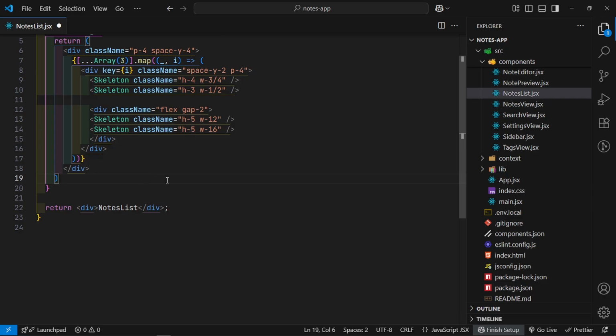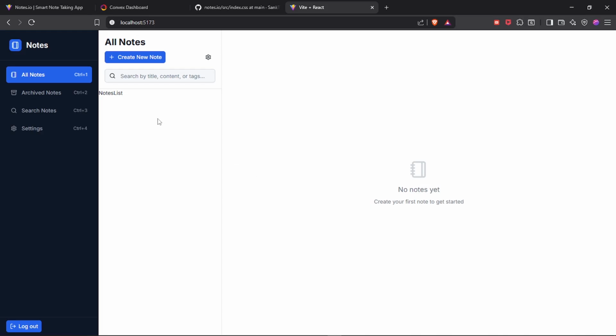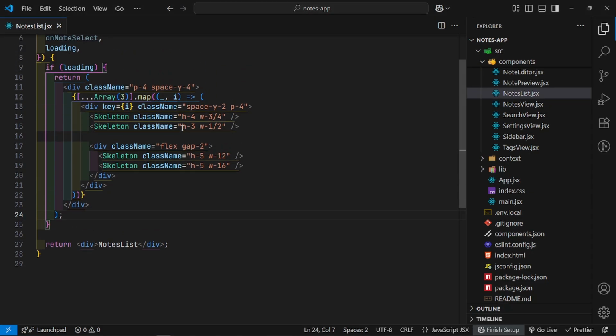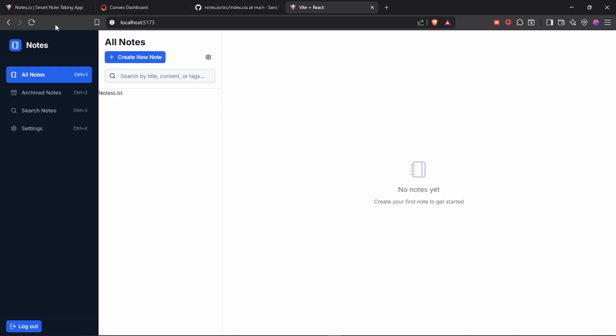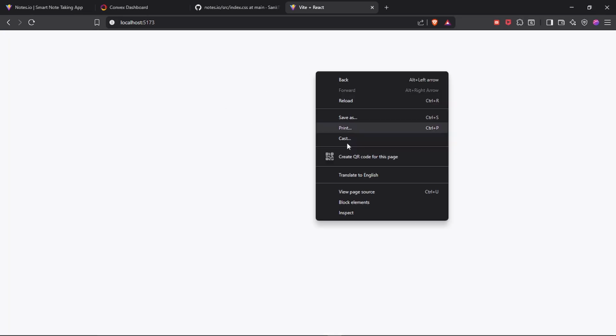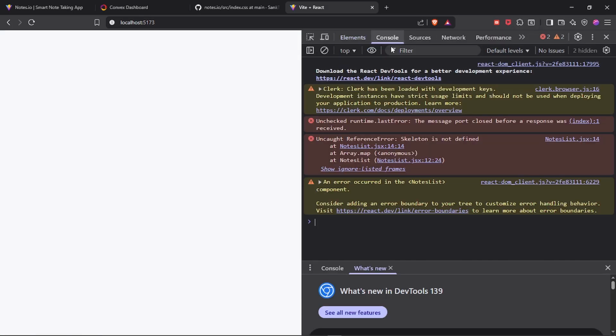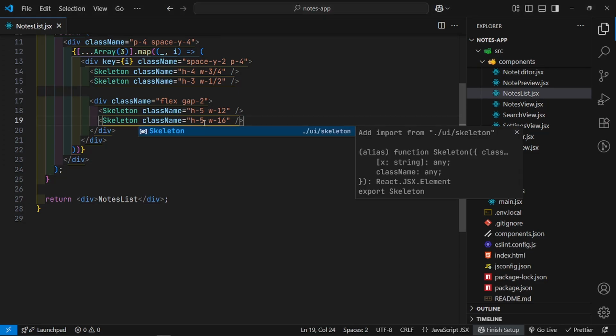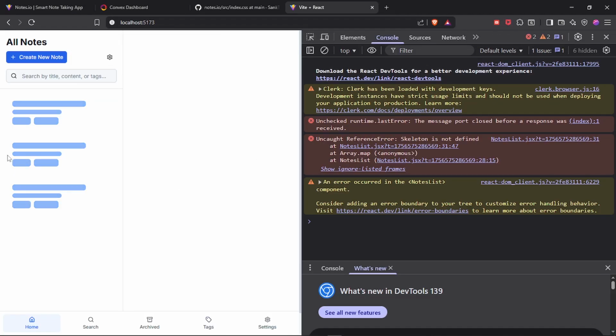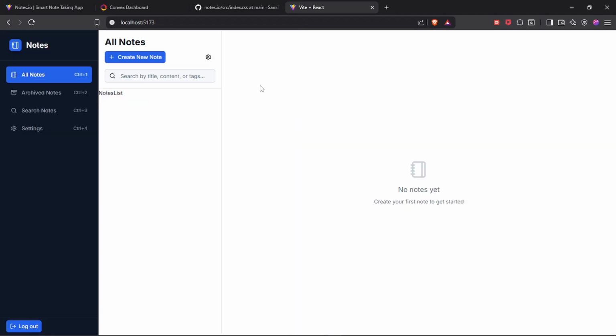As components are loading, I don't know whether I can demonstrate it here, but let's go ahead and just try to reload. Okay, so we have an issue. Let's inspect. It says Skeleton is not defined. Control spacebar, enter to auto import it, and then reload. There we go. So that is our skeleton, the loading state basically.